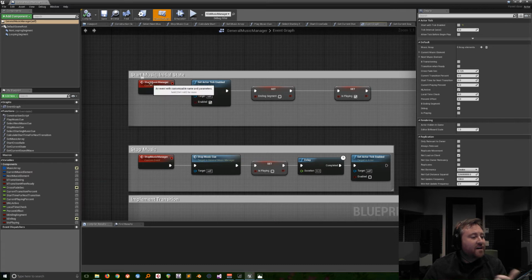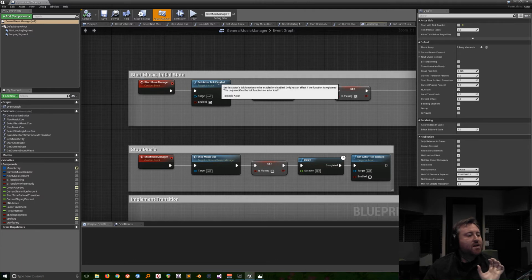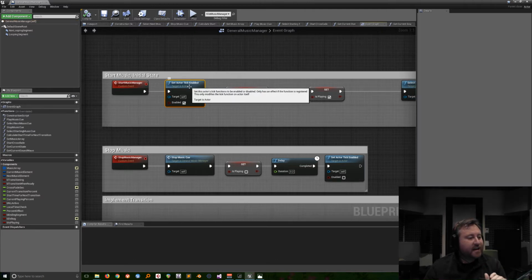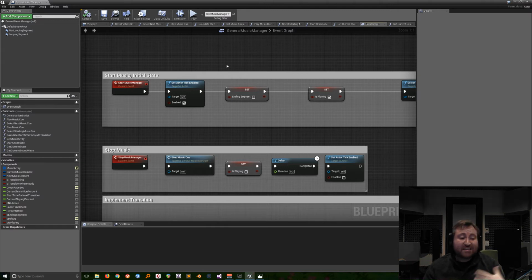All right, so the idea is that some other thing in the game system will be saying, "Hey, start the music manager." So once that event is called, it will say, "Okay, set the actor tick enabled." I actually don't enable the tick by default because if I have debug on, I don't want it to start spitting out debug information until it's ready to do that.